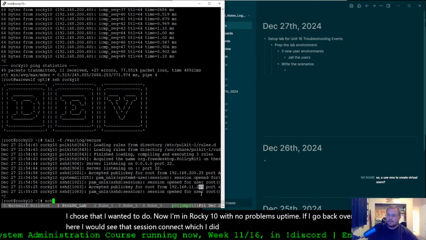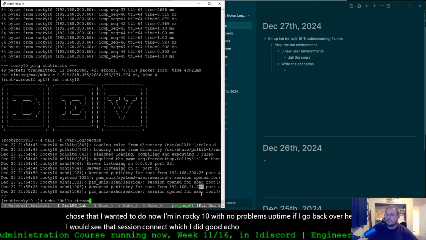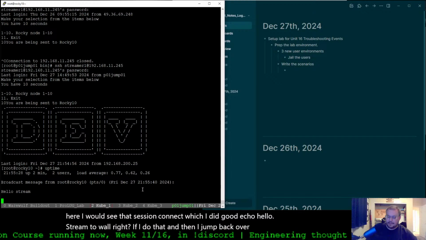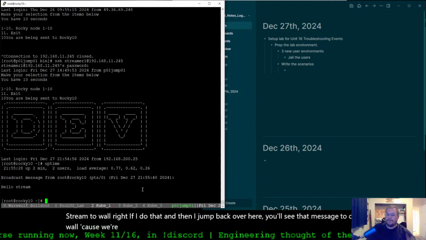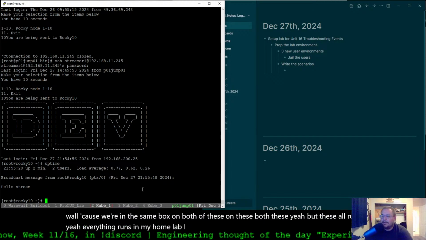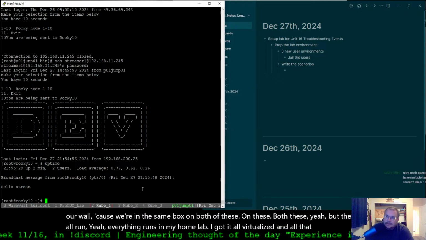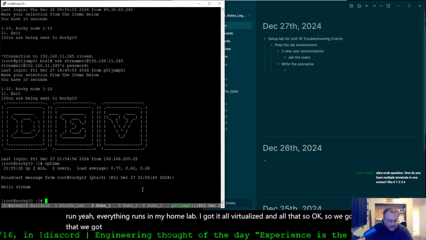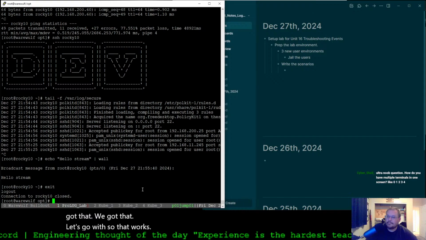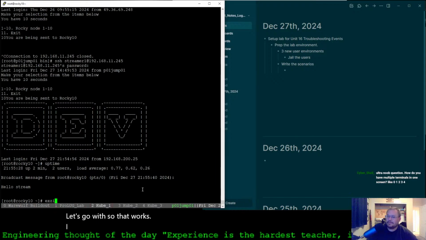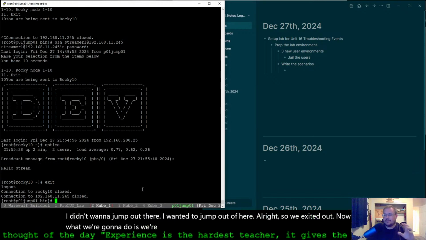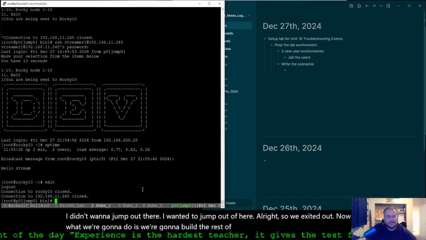Good. Echo hello, stream to wall, right? If I do that and then I jump back over here, you'll see that message to our wall because we're in the same box on both of these. Yeah, everything runs in my home lab. I got it all virtualized and all that. So okay, we got that. So that works. Oh, I didn't want to jump out of there. I wanted to jump out of here. All right, so we exited out. Now what we're going to do is build the rest of this kind of environment out.